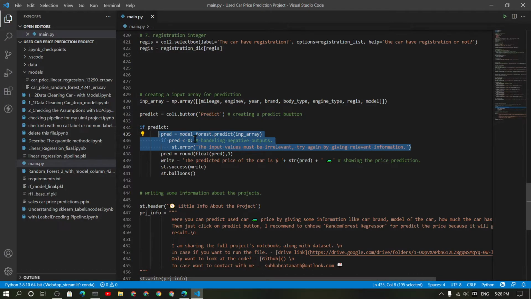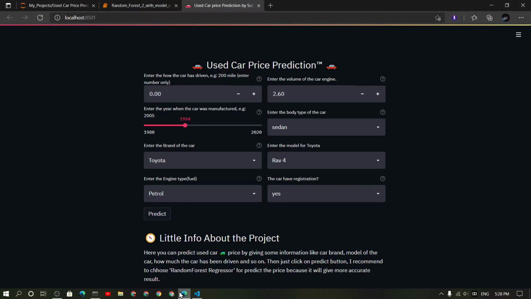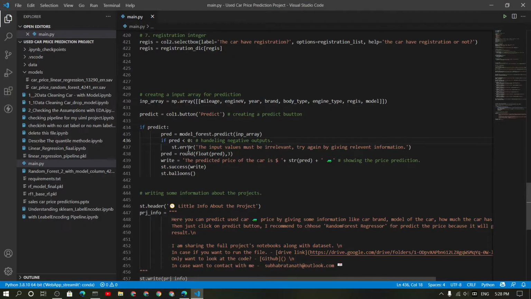This will not give me an error for the random forest model. It would give me one if I choose linear regression. But also in some bad situations, if the user inputs something wrong, it will give me this error. So the user can think that okay, he has made some mistake, so the user cannot fool the model. For that I have taken care of this.